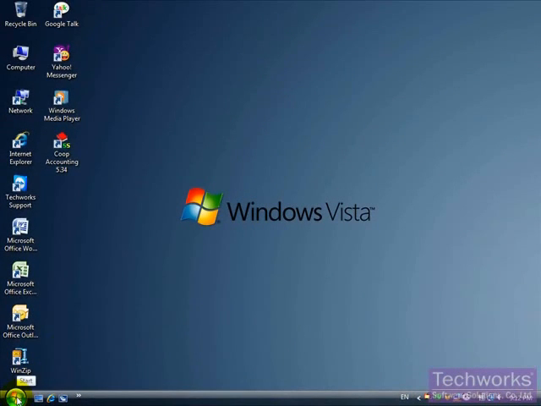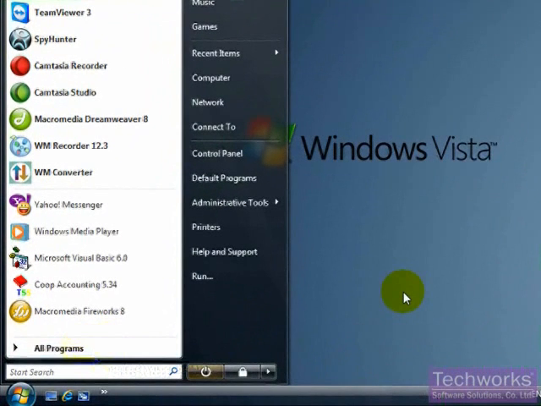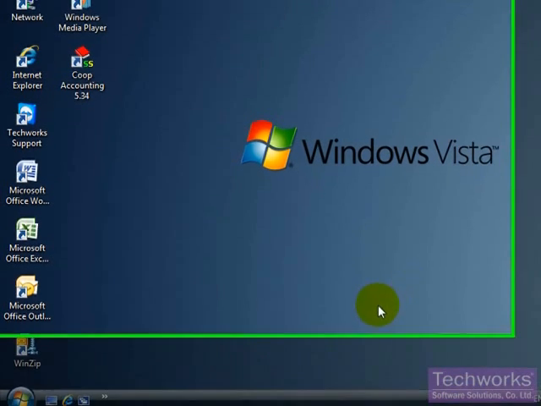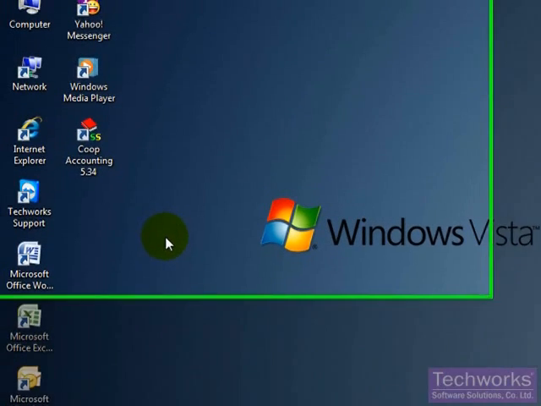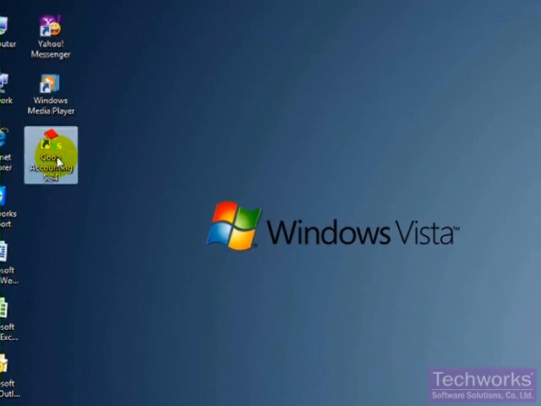So you can use the backup program on the server computer to back up the Co-op accounting data. Okay, that's the installation of Co-op Accounting, and it is now complete. We'll run a simple test to see whether our installation runs properly. So let's double click on the Co-op Accounting 5.34.